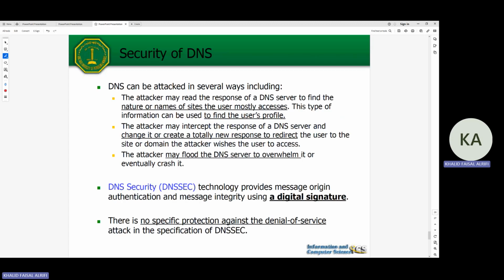Security of the DNS. All right, of course we need the security of it because attackers can attack in several ways. DNS can be attacked in several ways. The attacker may read the response of the DNS to find the names of the sites the user mostly accesses, and we don't want this. This type of information can be used to find the user profiles, okay? The attackers may intercept a response of the DNS server and change it or create a totally new response to redirect it, and this is really dangerous.